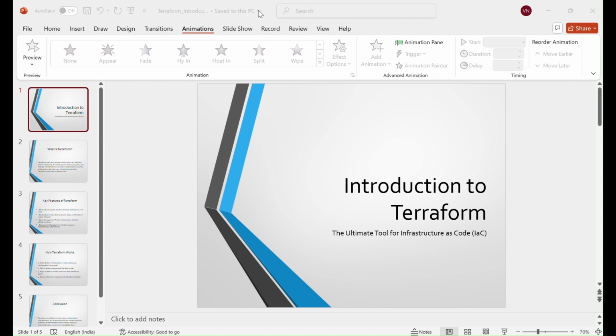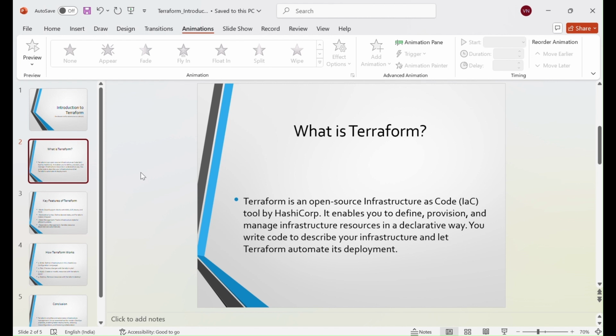Before starting the demo, I just want to give you some information about Terraform, and then we can get into the lab session part. So the first slide is what is Terraform. Terraform is an open source infrastructure as code tool by HashiCorp.